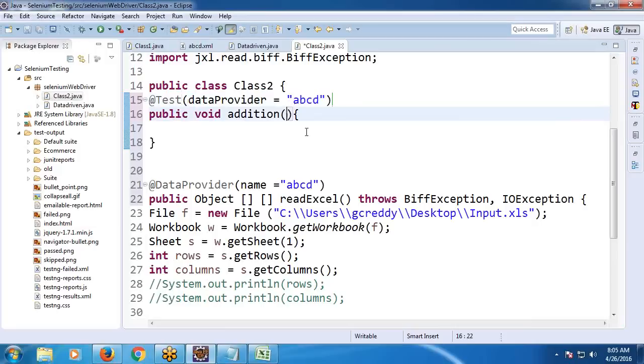Three parameters are required. While reading, we take string type data only. String num1, comma, again String num2, comma, String num3. Okay, it captures three fields.